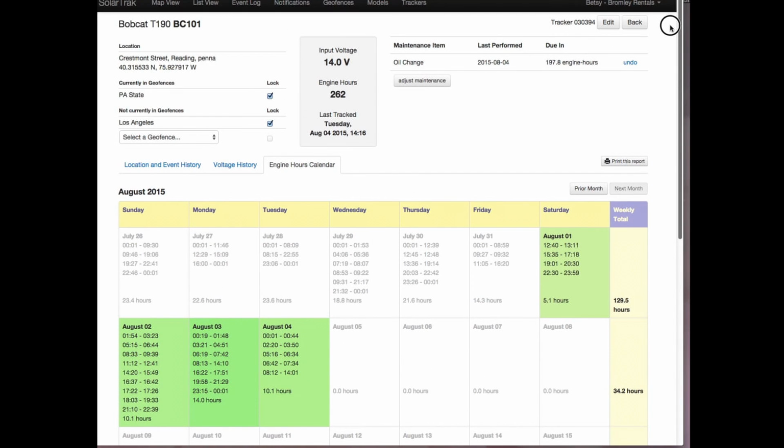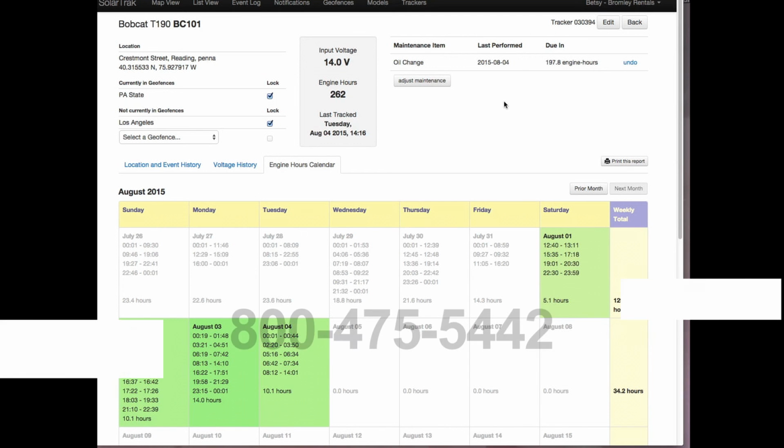So that's it for this lesson. This is where you'll spend a lot of your time evaluating how your equipment is being used. If you have any questions at all, please contact SolarTrak.